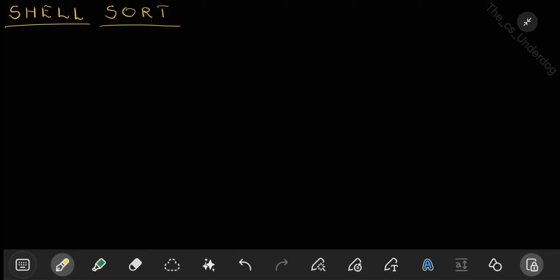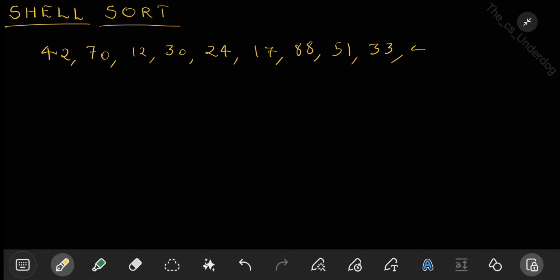Let us see shell sort with numbers. So we'll take a set of numbers and try to sort it using the shell sort technique. We'll take these numbers 42, 70, 12, 30, 24. Let us have some more numbers so that we can consider gap and do it: 17, 88, 51, 33, and let us say 40. This is your complete data set, and you want to sort this using shell sort. Let us see how shell sort works here.